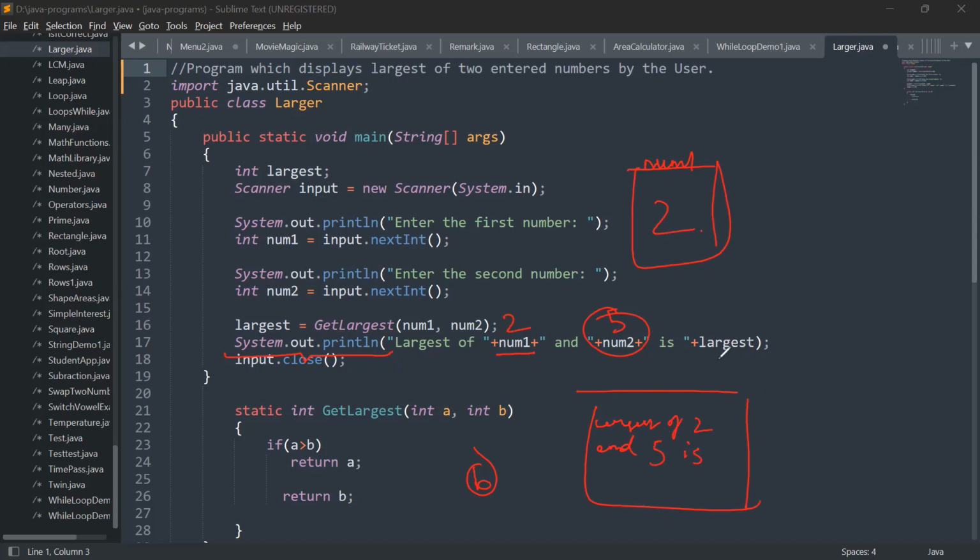Is largest. Now what is the value that is stored inside this variable? When we said return b, the answer to getLargest(num1, num2) will be b. So num2 will be the answer. largest is equal to num2, and the value inside num2 is 5. So largest will be 5. So 5 is largest. So largest of 2 and 5 is 5. So this would be the final output. Now let's look at the compiler and see the results.